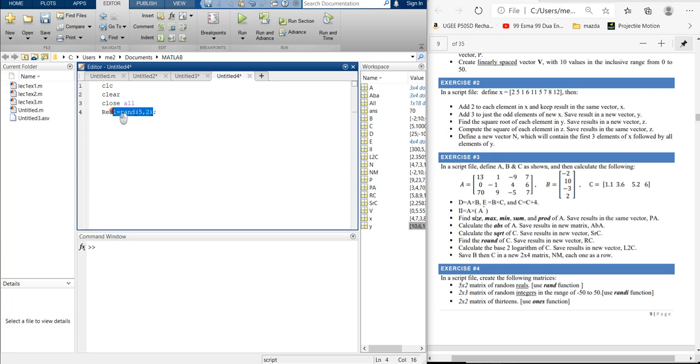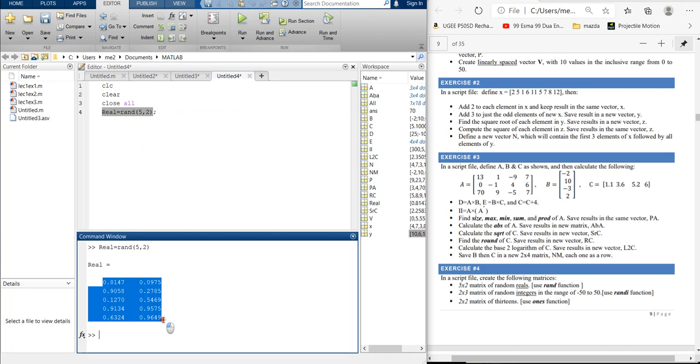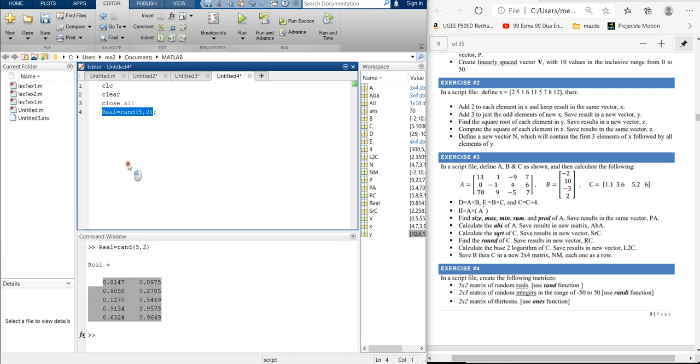I will show you the result here. As you see, we have a 5 by 2 matrix. All of the elements are randomly selected between 0 and 1, as data type double.